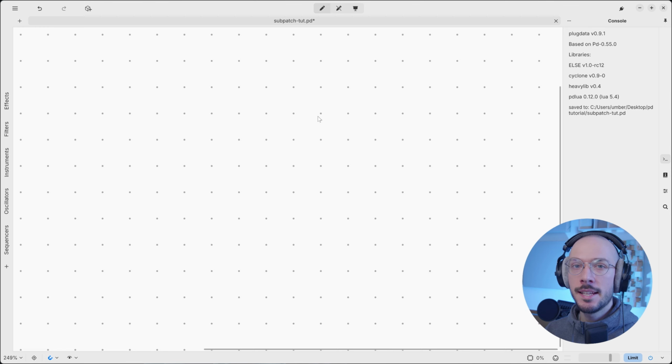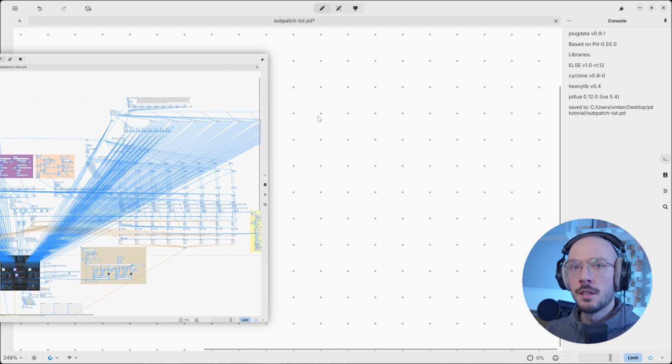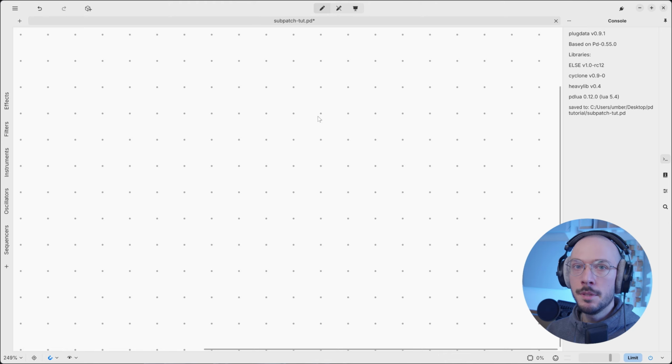Patches in Plugdata can quickly become really messy, especially with big projects with hundreds of objects and messages and connections. Keeping track of everything might be really challenging. Subpatches are useful to organize your patch.